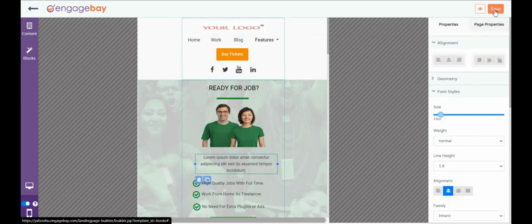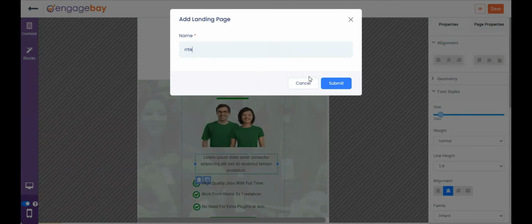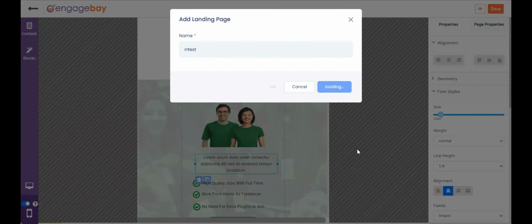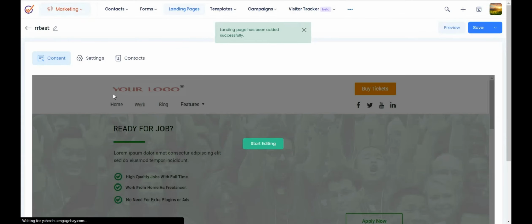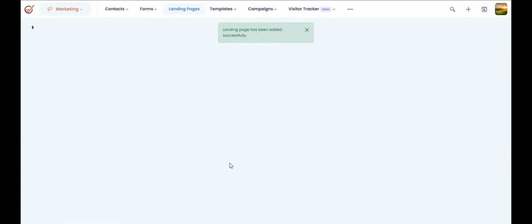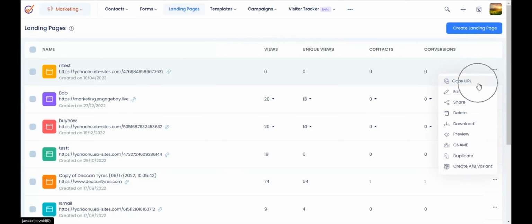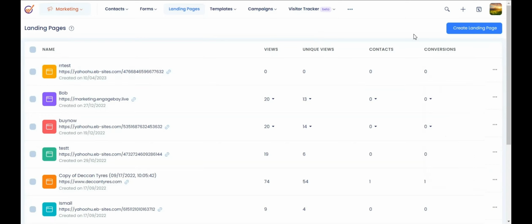Once you're done, you just save it and it gets saved to the list of landing pages on your account. And when you go back to the landing pages section, you would see the option to copy the URL. You can just copy the URL and share it on your email marketing campaigns to direct your clients to pages that you want them to take a look at.